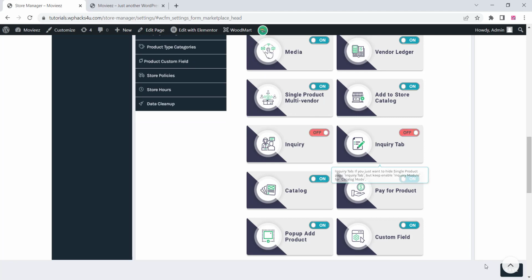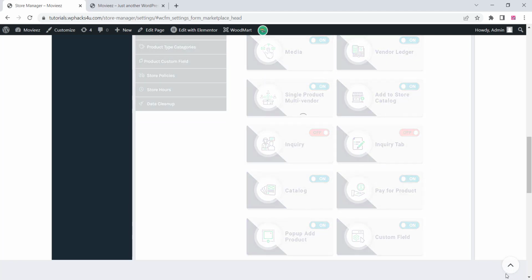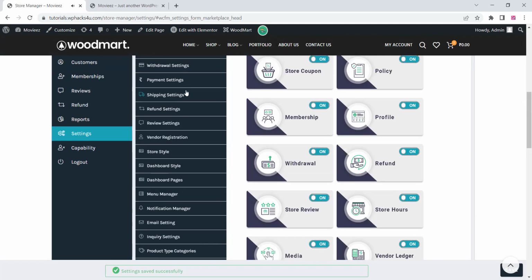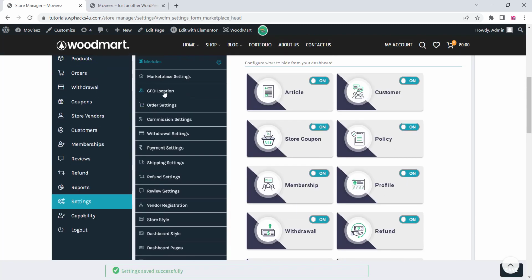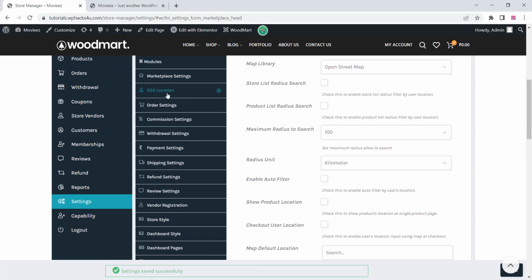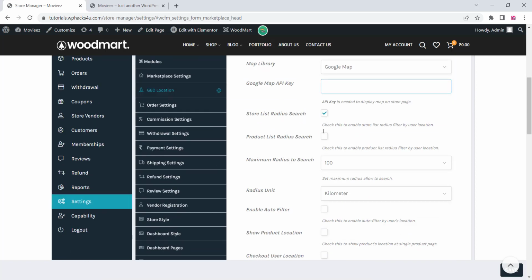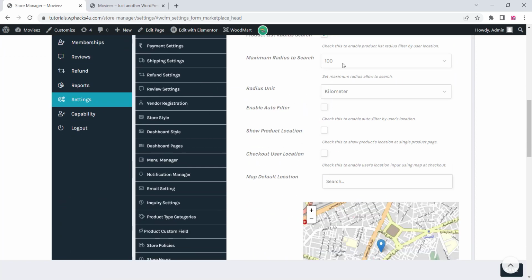You can just turn it off or turn it on here, right? Once you make any changes, click on save, and only then will the changes take place. And the geolocation is a very important section of our website. You can choose the map and install the GPS and everything here. You can change the maximum radius list.